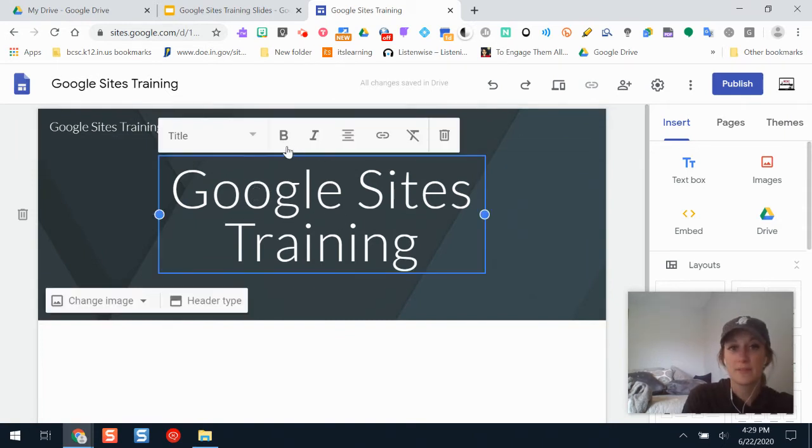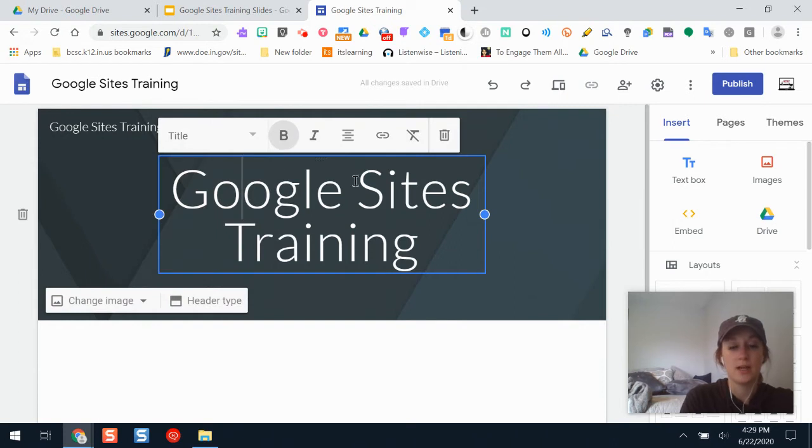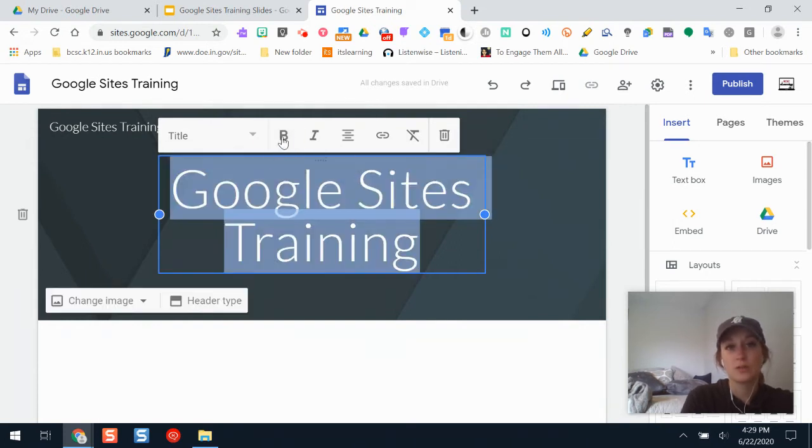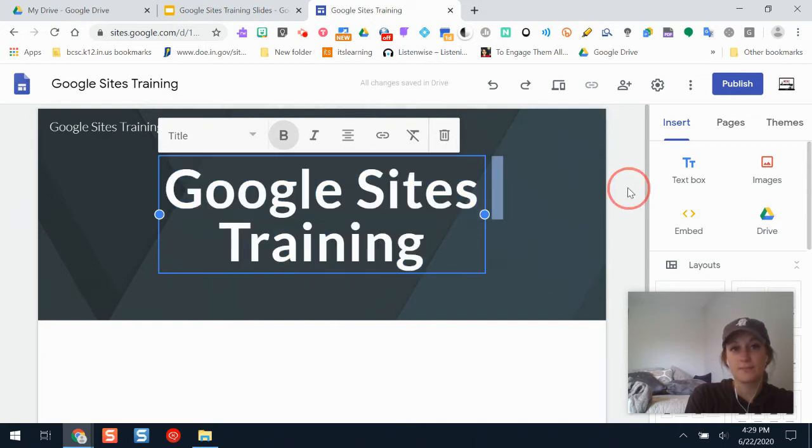You notice while I was typing, I had some options here. I could change my format, I could change the type of text it is, bigger, smaller, bold. I can add a link if I wanted to. Not super relevant for this specific page, but I could if I wanted, or I could delete this.